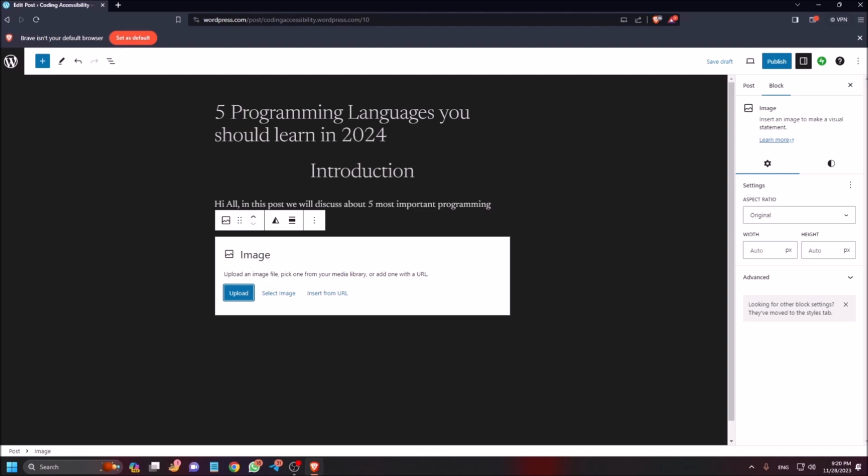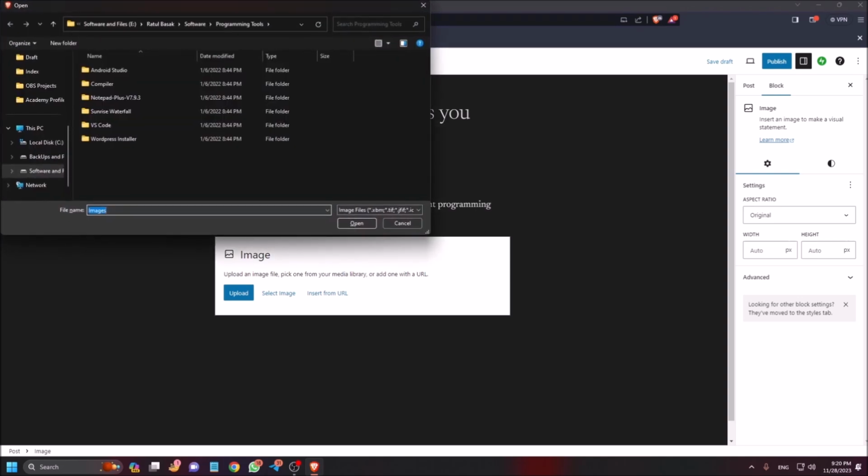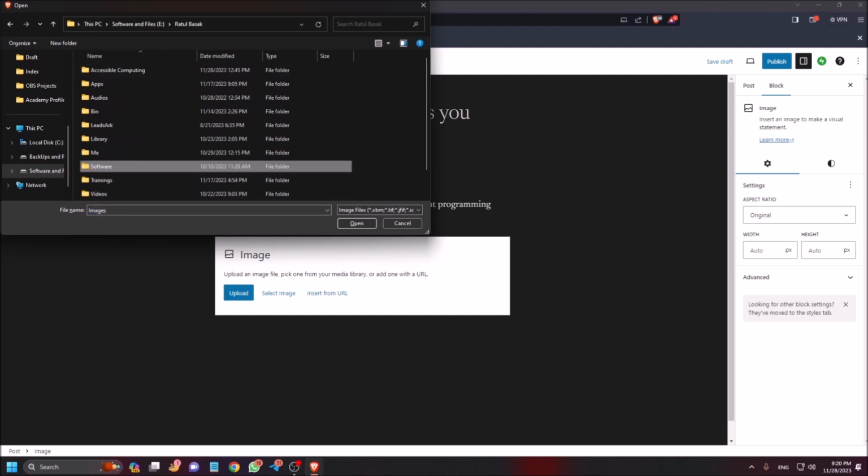Now the image block is added. Here I am just uploading an image and showing you how it works. So I'm pressing enter here. Open dialog. File name. It will open the standard dialog. Let me choose. Items view list.